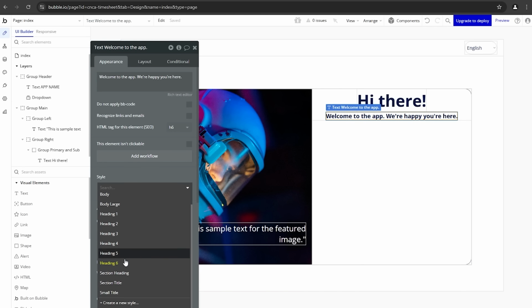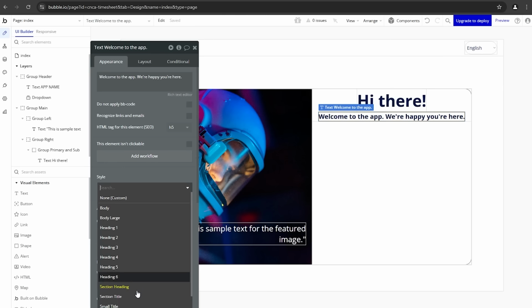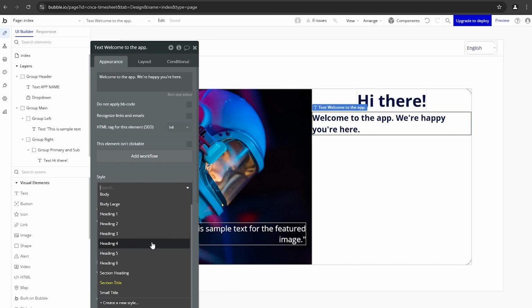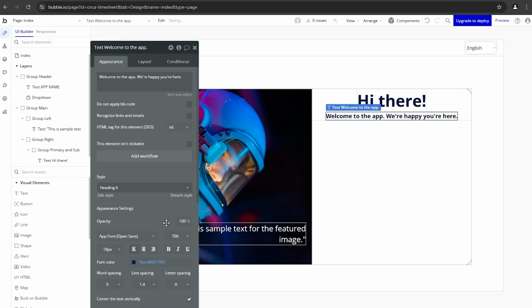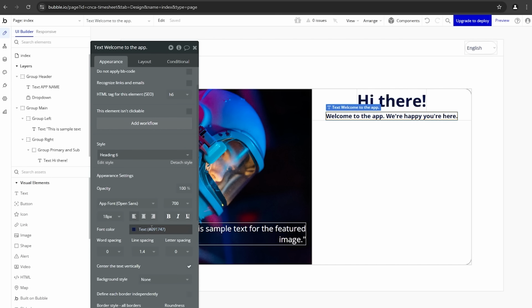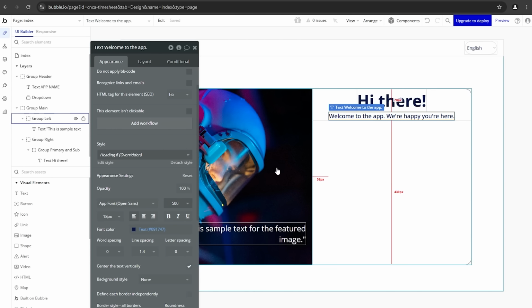I think I actually want to do one that's not as bold. Let me see if I have anything like that. I don't think I do. Let me change this back to heading 6. I'm going to actually override this so that it doesn't have as heavy of the styling there. I'm taking down the weight of that text.